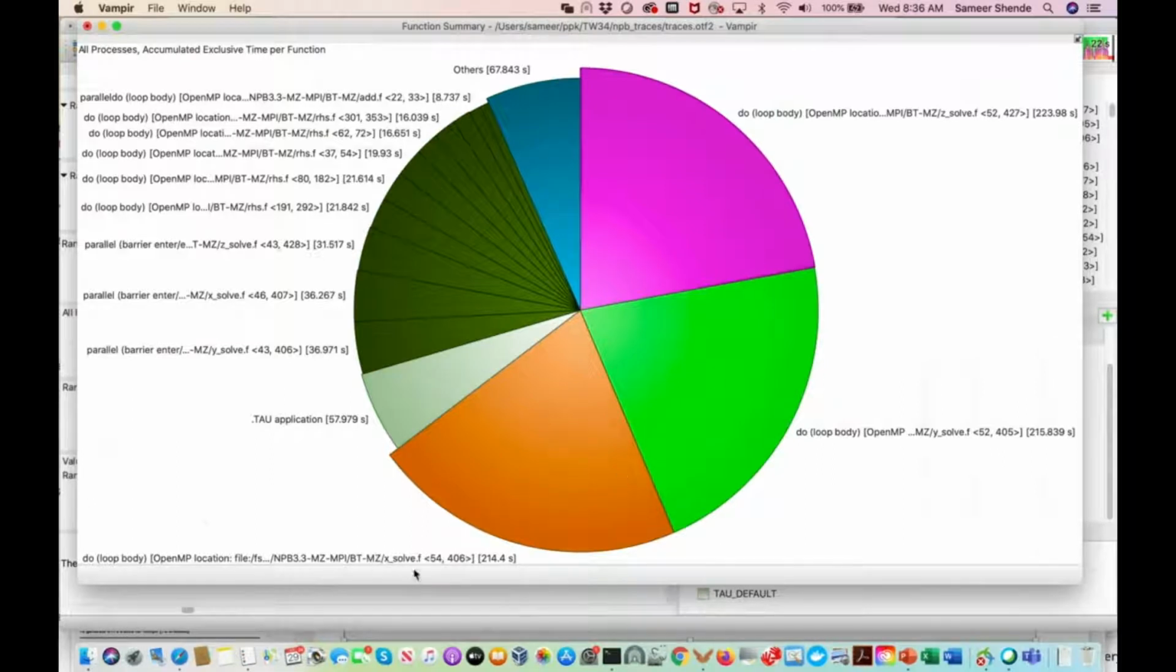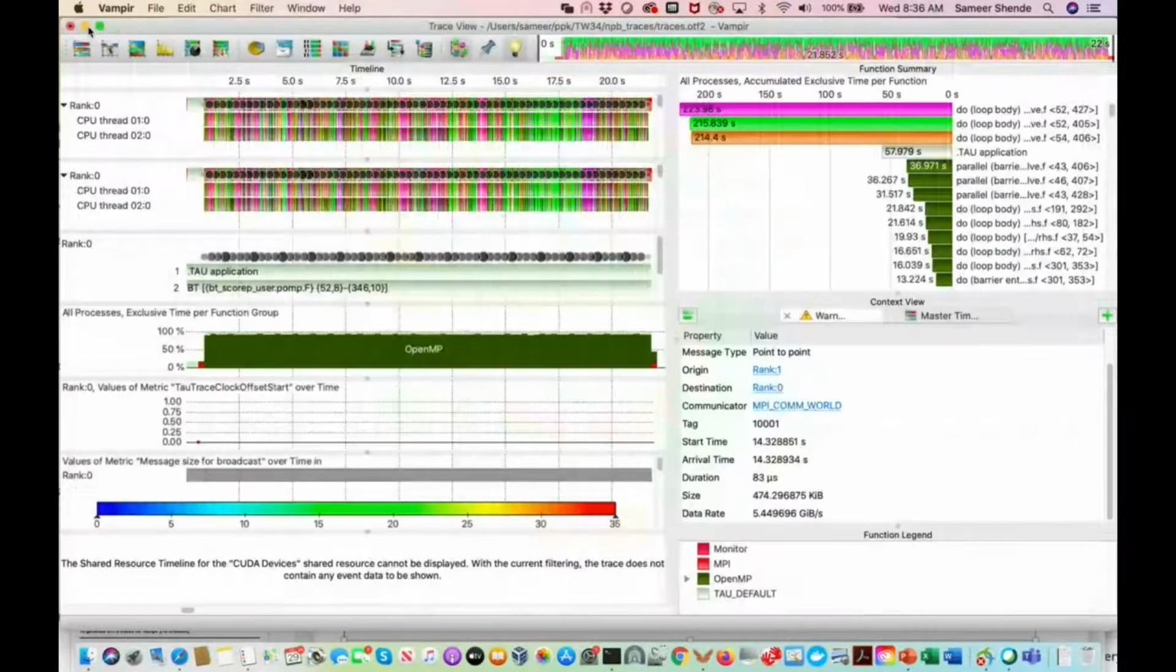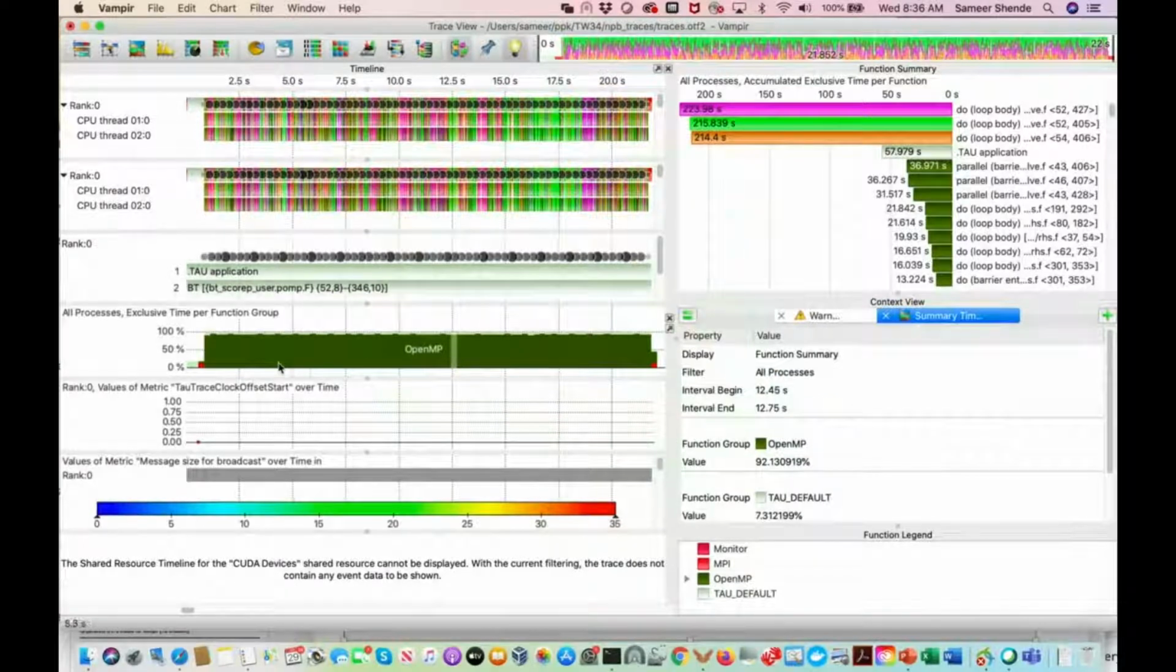And here are the X, Y, and Z solve functions for the entire execution. So it immediately gives you a good overview. You can see the breakdown of OpenMP timings versus the others. Does anyone have any questions on the use of Vampire that I can answer?